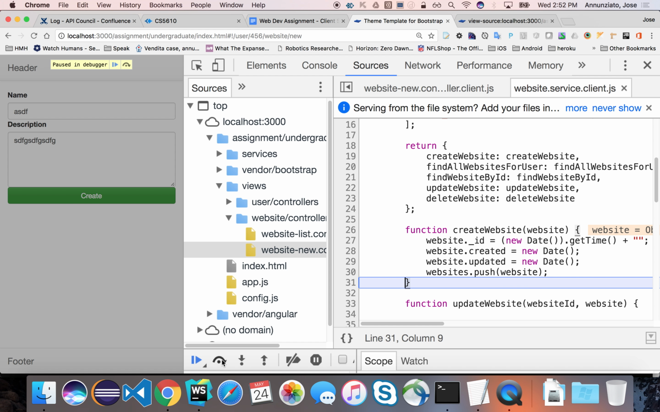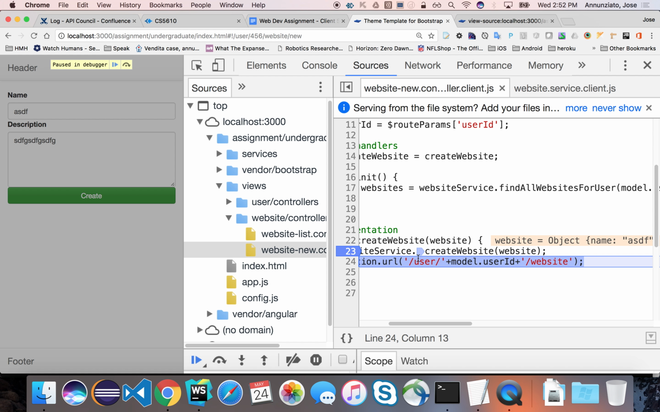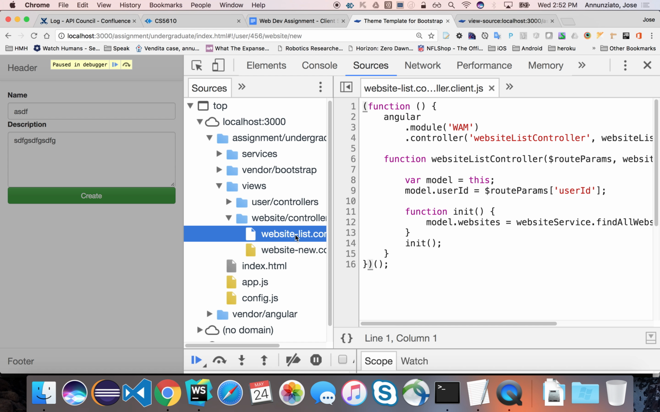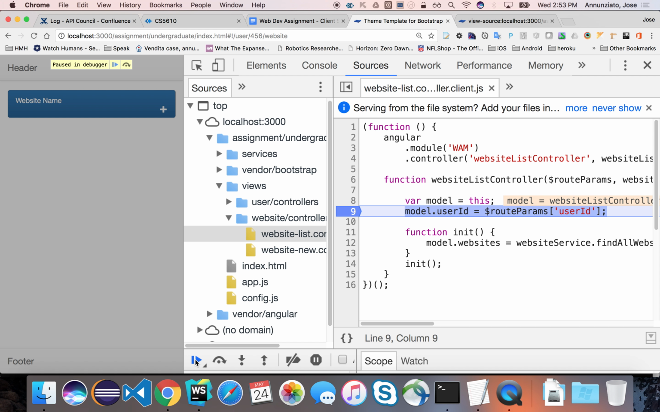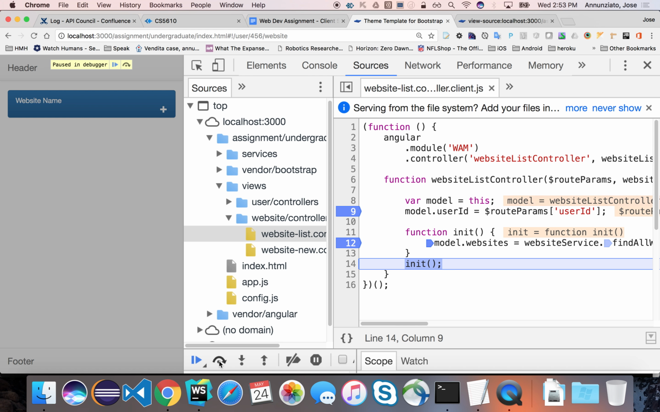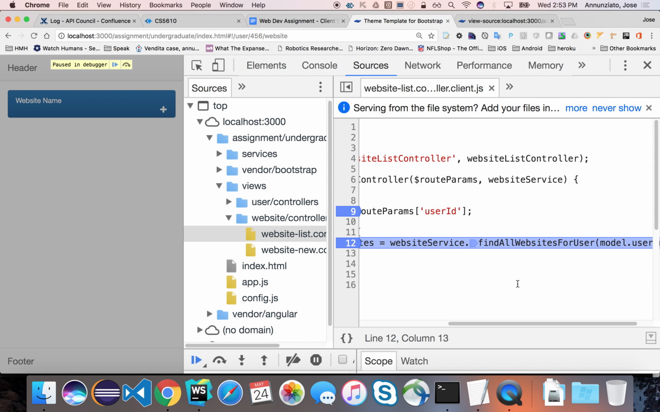We're going to push that, and presumably we're going to go back to the controller. Now we're back in the controller, and we're going to navigate to the user, the list of websites. So we're going to go to this controller now, right? We're going to go back to this controller, and in this controller, let's step through. Okay, we're back in this controller, right? Because we navigated to the list of websites, and let's see. We're going to run this init function. Okay, we're in there.